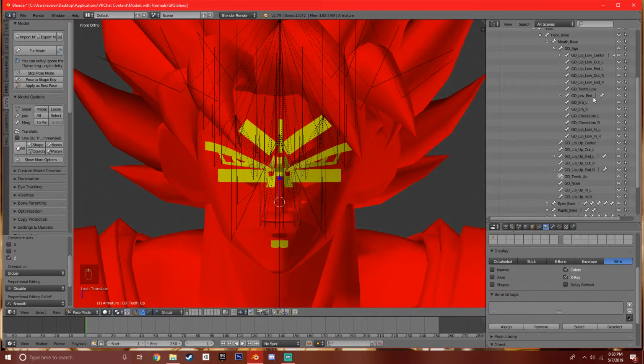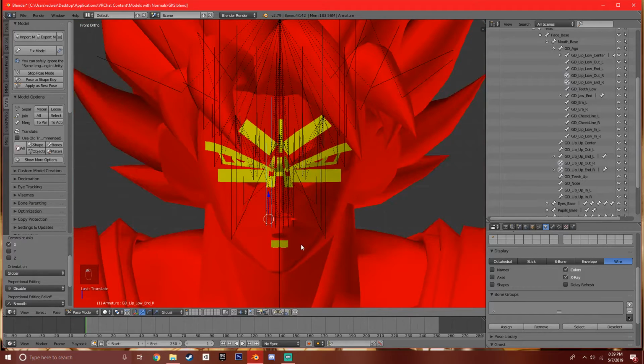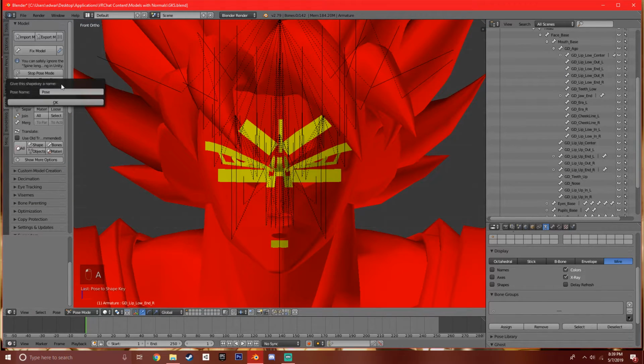go get to the teeth. Now we're doing the O. And then we go teeth low, bring that down. And then for the L's on each side, so the left side, you want to bring that in, as well as the R side, the right side. Bring that in as well. And basically that's it, that's O. Pose shape, O, like that, press OK.